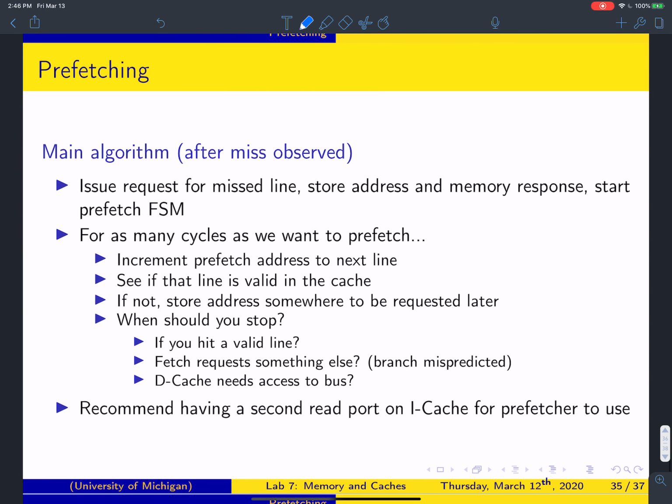So one way to implement a prefetcher is to have a finite state machine where you say every time I get a miss, reset my prefetch offset to 0, and then count up maybe 3 or 4 cache lines, and then prefetch those. That's what I would say. It sounds like a very simple but also effective way to prefetch your cache.